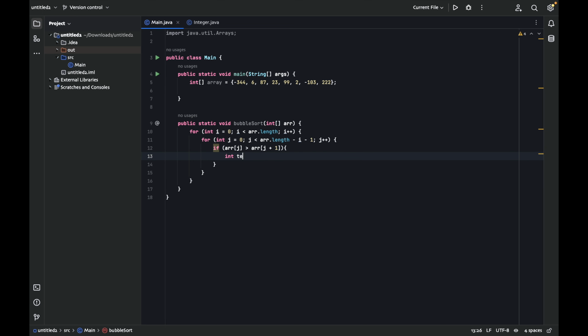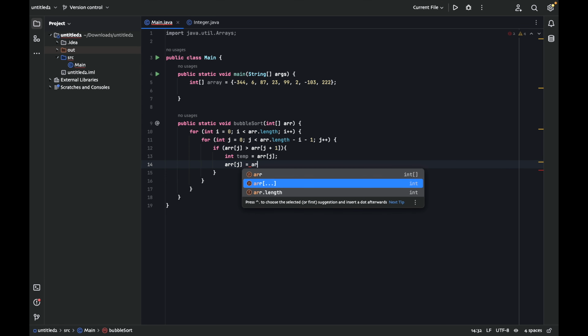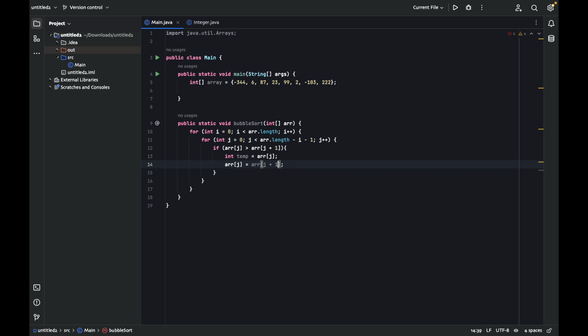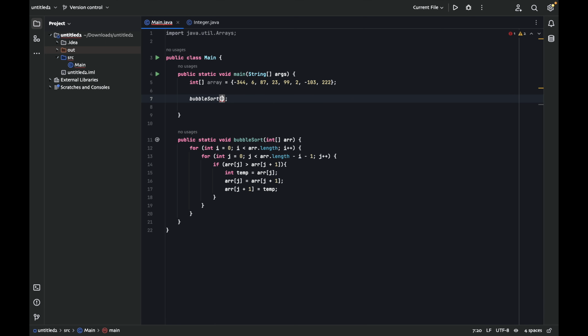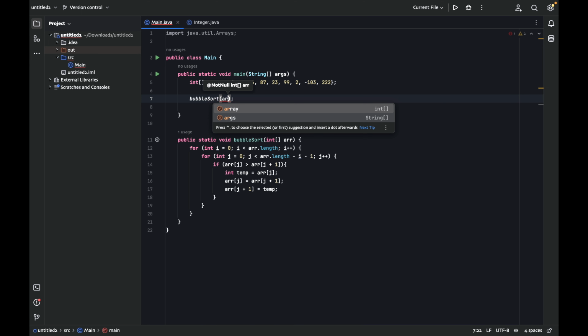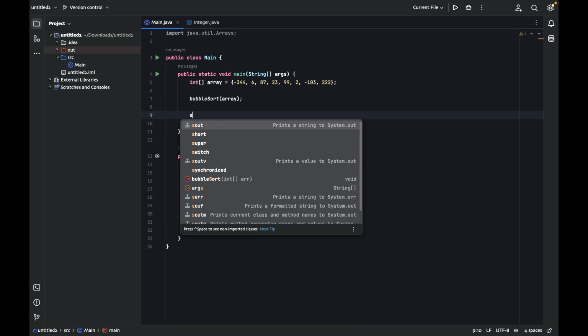So we need to create a new variable, a temporary variable, which is equal to array[j]. But array[j] is equal to array[j + 1], and array[j + 1] is equal to our temporary variable. Nice. So let's call this method in the main method and pass here our array.